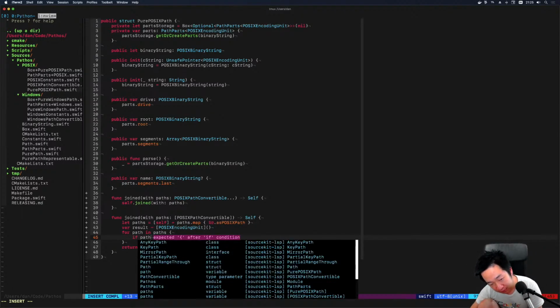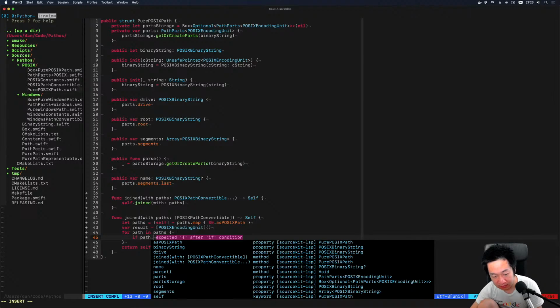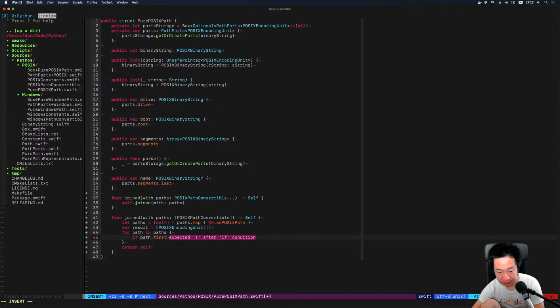So if path has a prefix, or rather paths. See, now it has autocomplete. Path dot first. Does this work? Wait, what's in a pure path? I need to do path dot binary string. Right, that means I need to add more initializers for these as well. Okay, let's do that first.